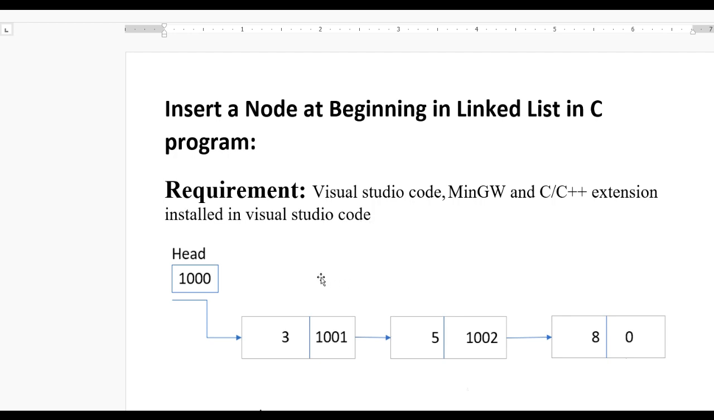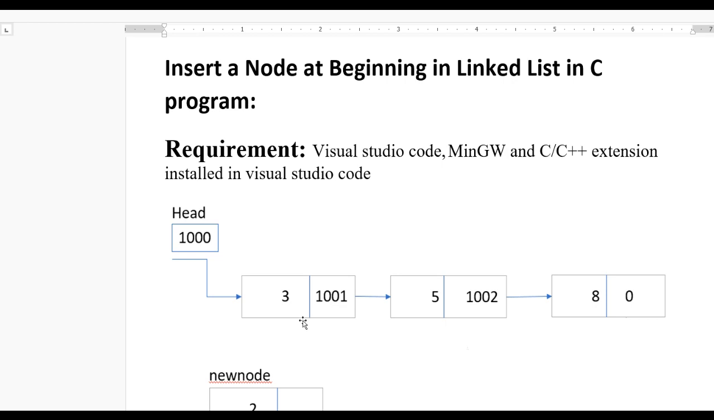When we talk about insertion of a node at the beginning, it means we have already created a linked list. You can see in the diagram I have three nodes with values 3, 5 and 8, and their addresses, by assumption, are 1001, 1002 and 0, that is the last node, and the head's address is 1000. Now I want to insert a new node at the beginning, so let us see how we can do it.